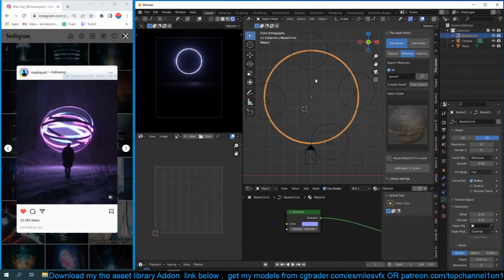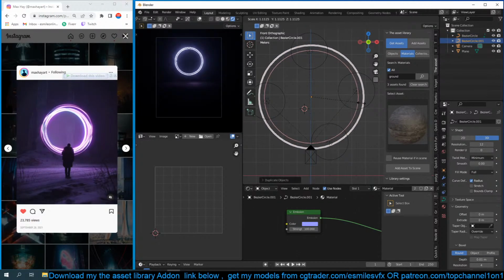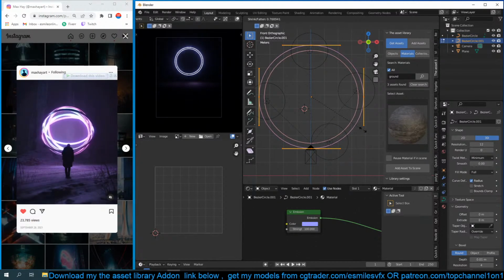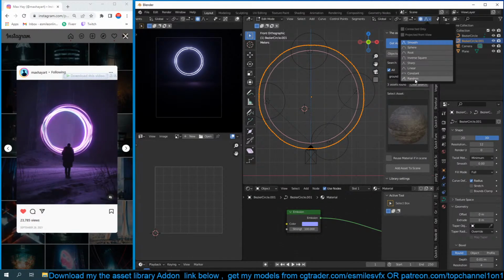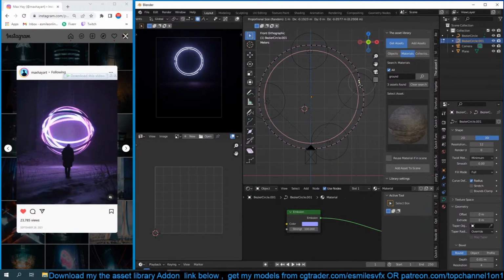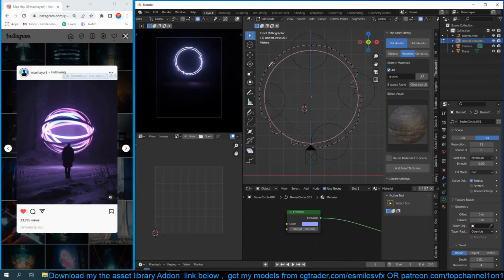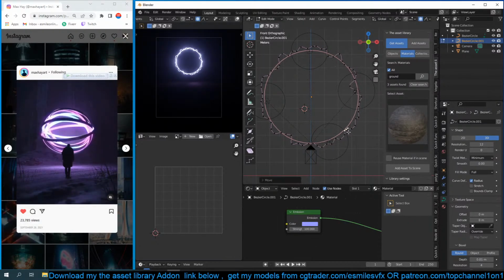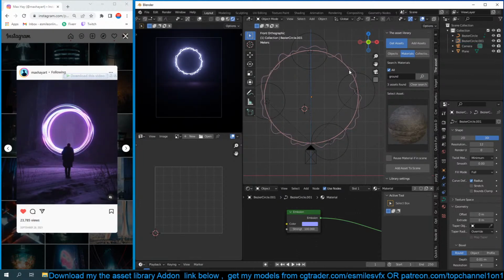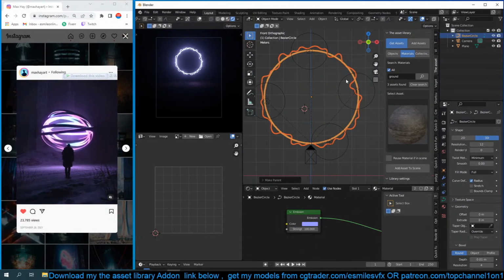And I don't want this to just be a circle like that. Let me duplicate this once again. Maybe subdivide this a bit. Turn on proportional editing. Maybe turn this to random. I want this to feel a bit organic. Now this should be parented to this.